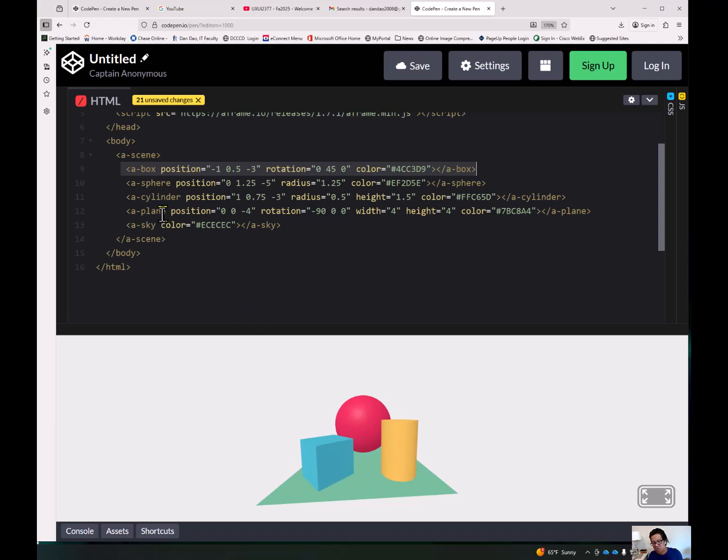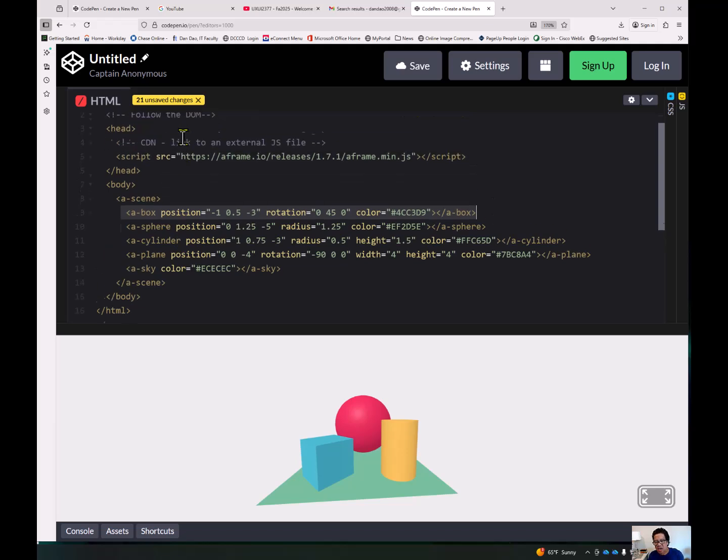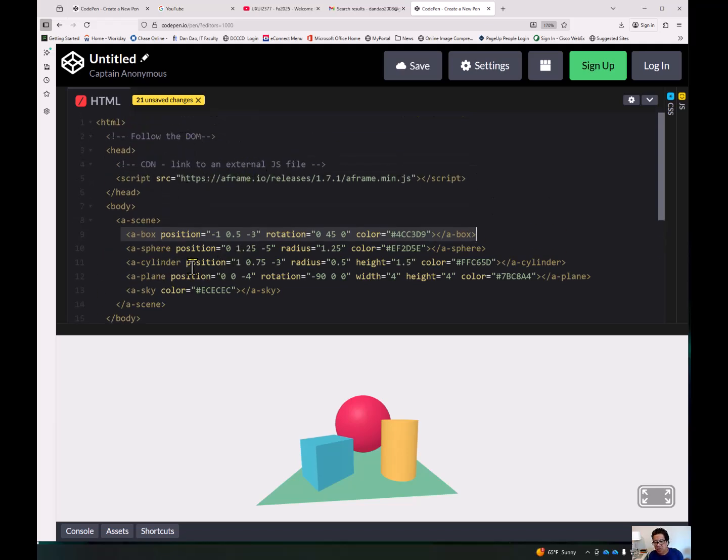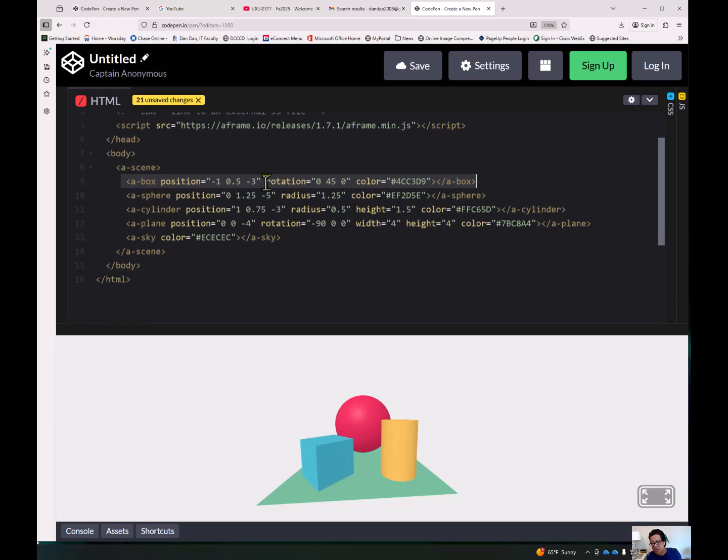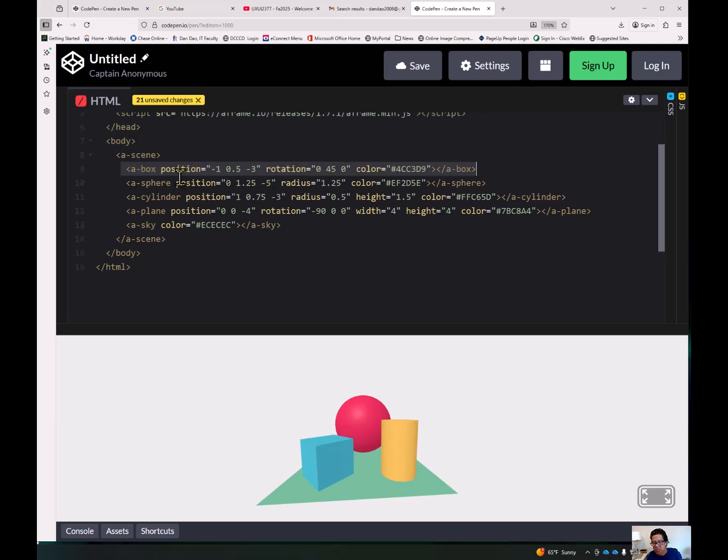These are special shapes that A-Frame brings in from your JavaScript file up here. So everything that you write here refers to the linking of this file here. That's how important line number 5 is. Now, let's talk about the positions. The properties that you're looking at right here are X, Y, Z.